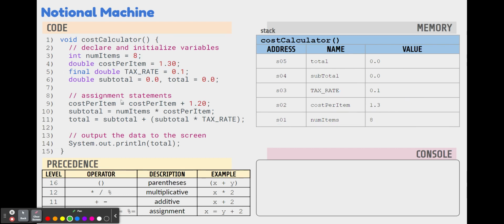Make sure that you feel pretty comfortable with declaring and initializing variables before you move on to our next section, which is assignment statements. This is where the new concepts come in for this lesson. Let's look at line 9 and let's just read that line. That says cost per item becomes cost per item plus 1.20.